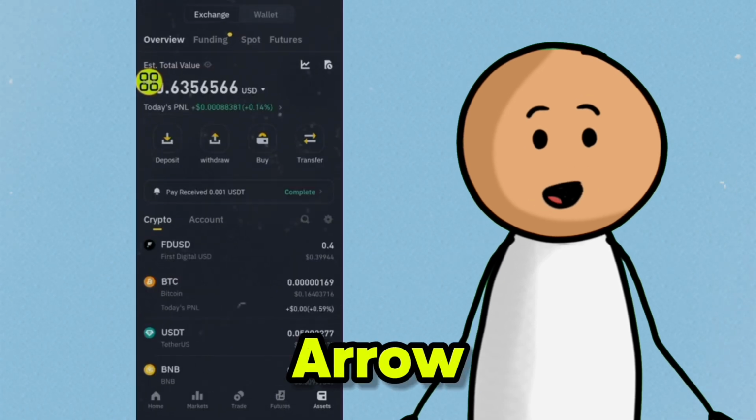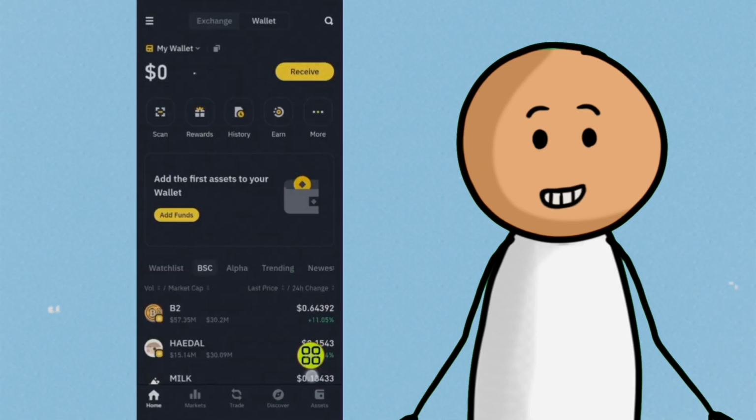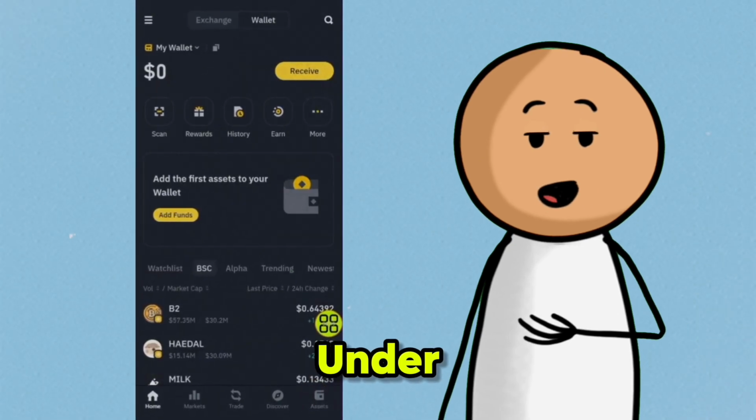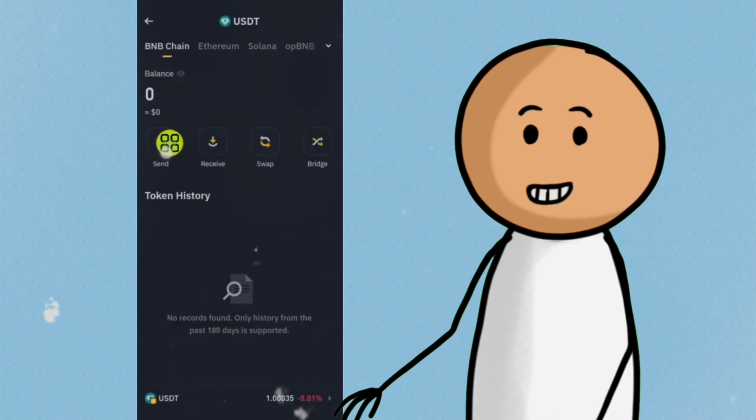Now, tap the back arrow and head over to the Wallet section. Find your USDT under the Wallet Assets and hit the Send button.